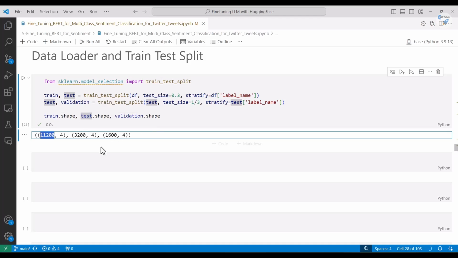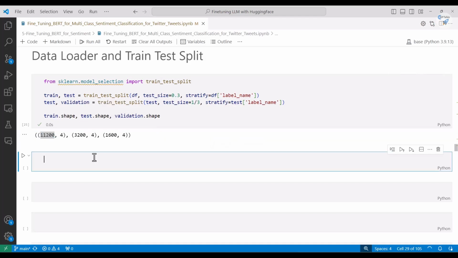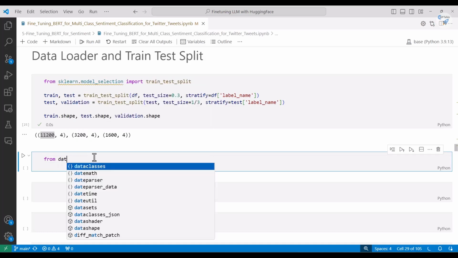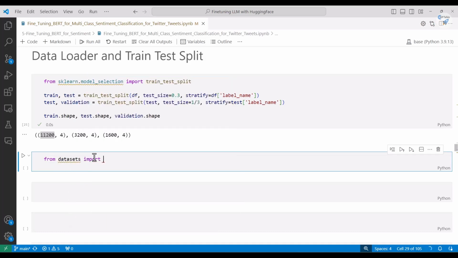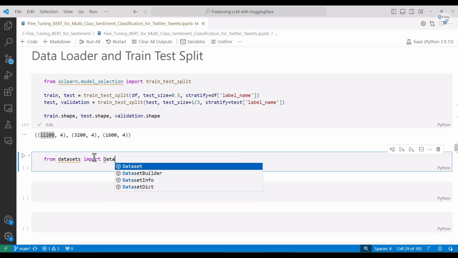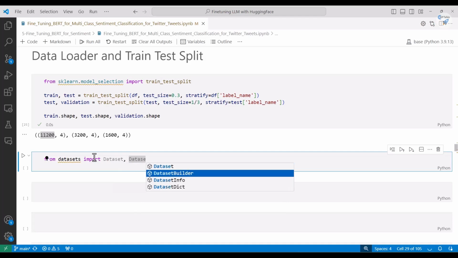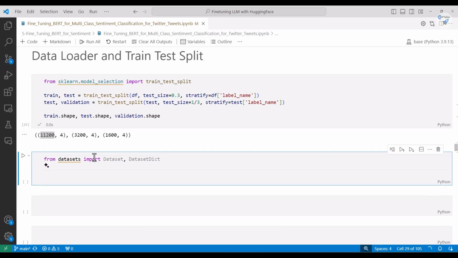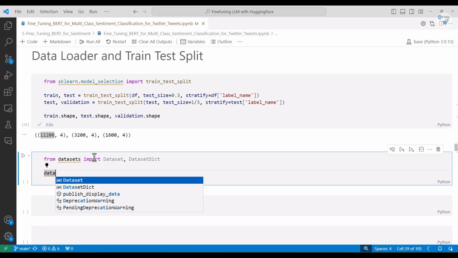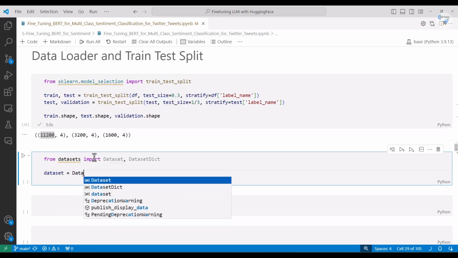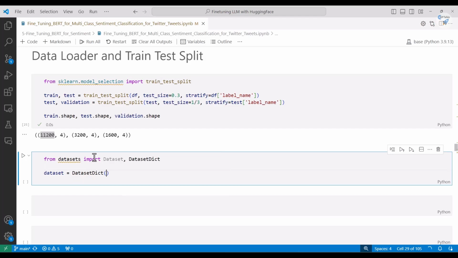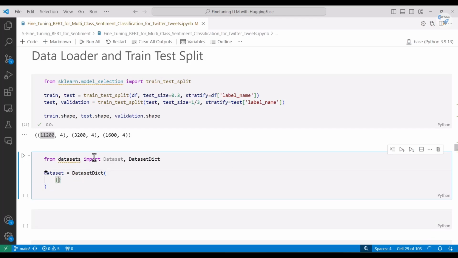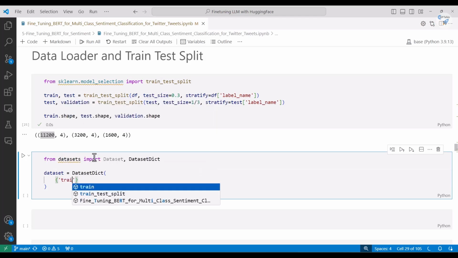and validation set. Now we need to import Dataset and DatasetDict from the datasets library. So from datasets import Dataset and DatasetDict. Once you have that, then you can simply start building your dataset. So I write here dataset is equal to DatasetDict. Inside this dataset dictionary, I need to first build my train set.